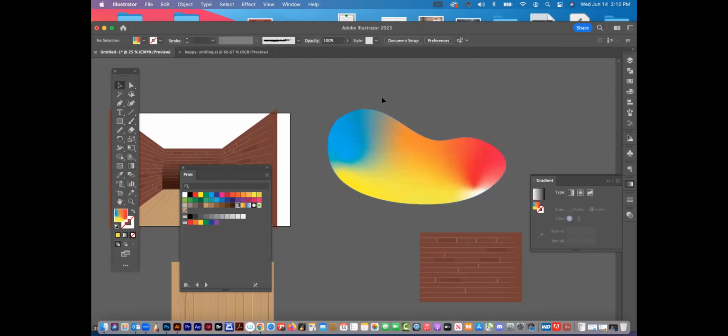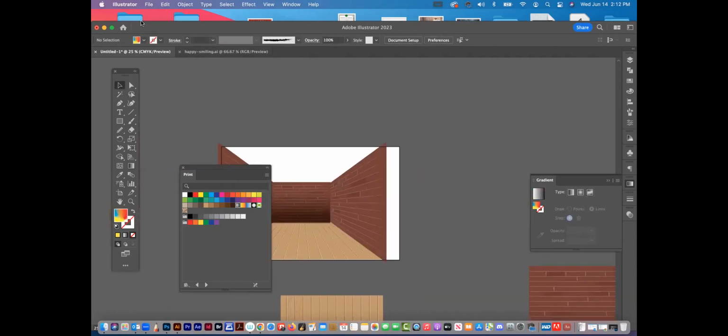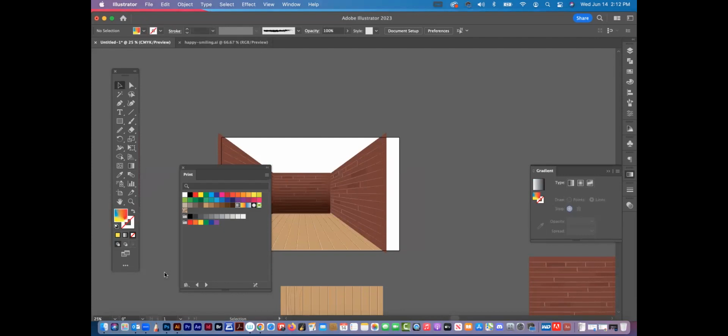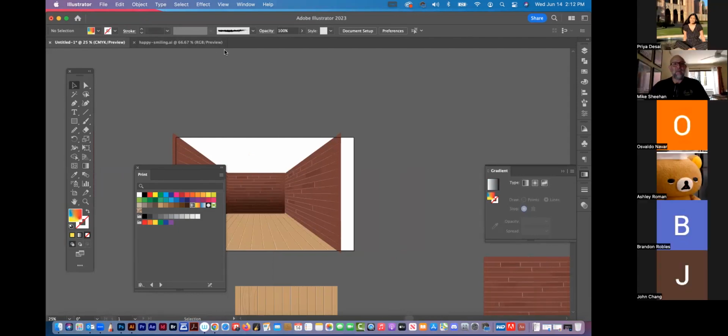So let's look at something here. Has anybody ever heard of Grisaille, a Grisaille technique? No. Okay, so what a Grisaille technique is basically is you create, and this comes from painting, okay?